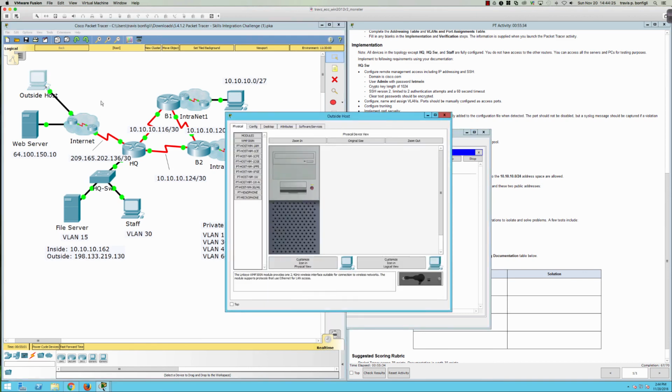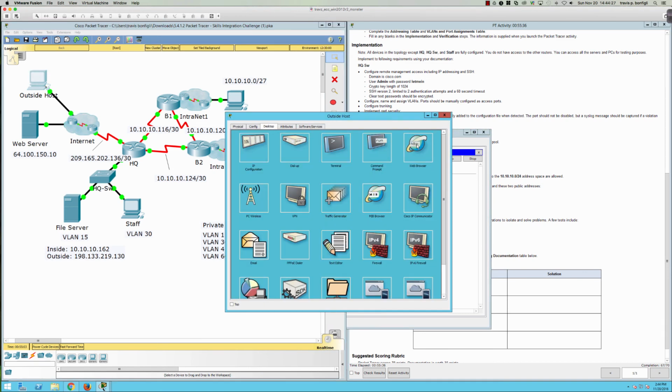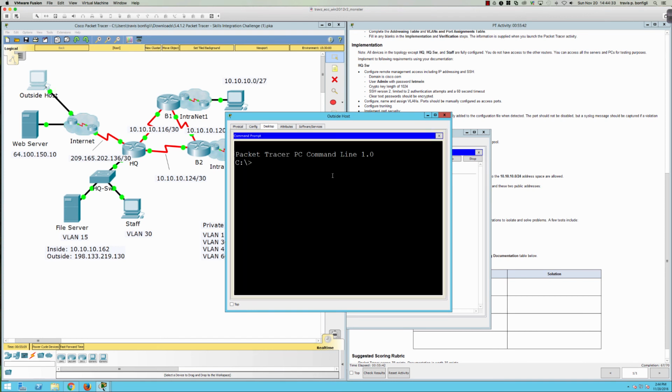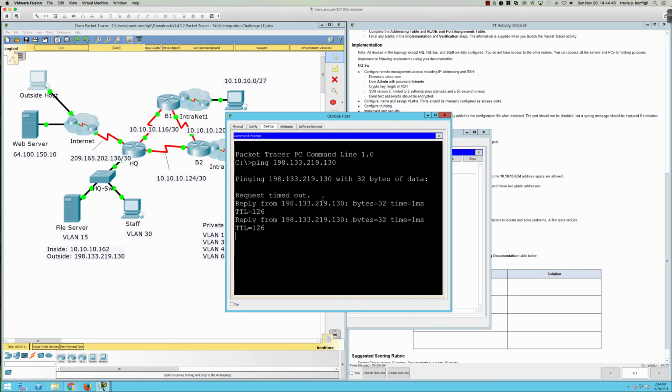Can I go from the outside in? And it's a file server, so we should be able to ping that file server. Ping 198.133.219.130. And let's see if I've got reachability from the outside in. And take a look at that.